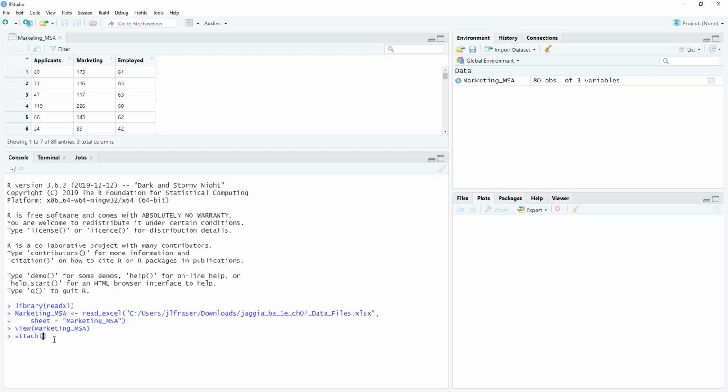So I'm going to type attach marketing_MSA. And now I can call on the individual variables. I don't need to worry about typing marketing_MSA$ before I type in the name of every variable.